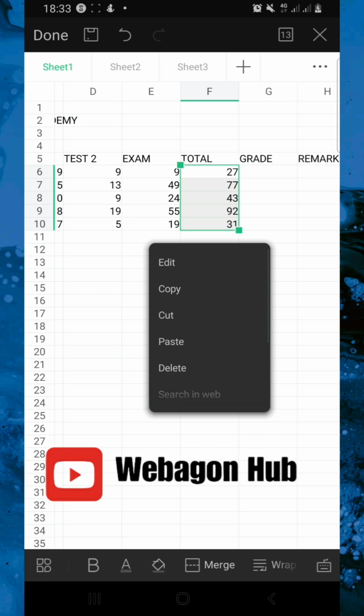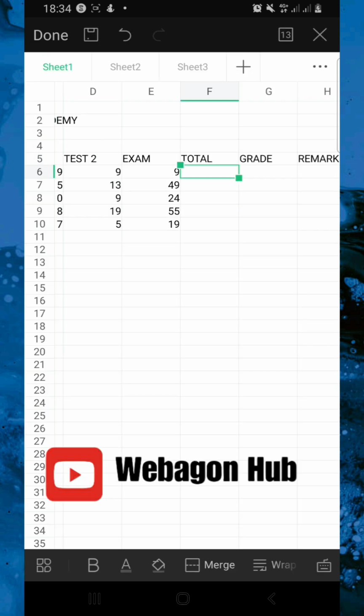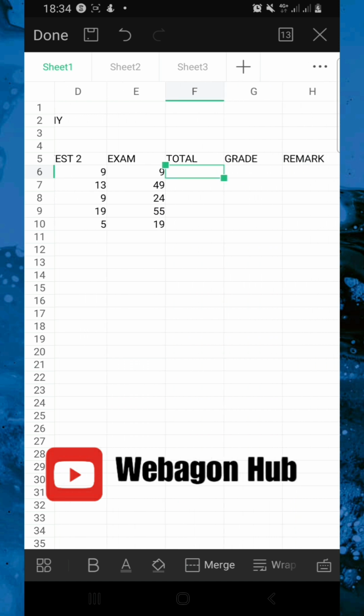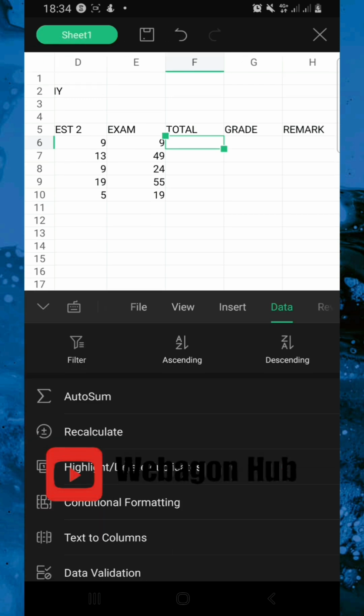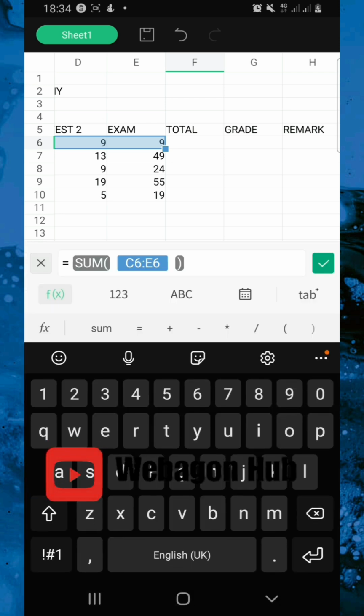The next way you can do this automatically is with the total. Place your cursor in the first cell where you want to find the total, and go over to this icon down here. You go over to data. You will see data, then you can see auto sum here. You tap on auto sum. It will ask you what you want to sum: is it the sum, the average, or the count? You go over to sum. Now it has highlighted everything.